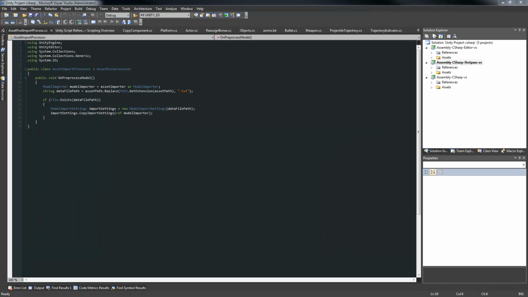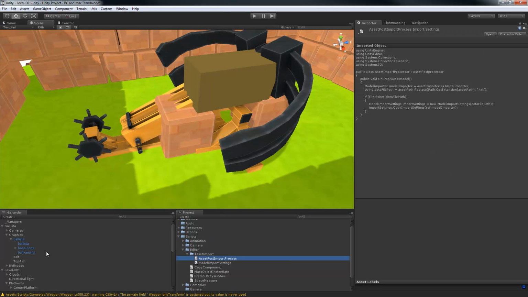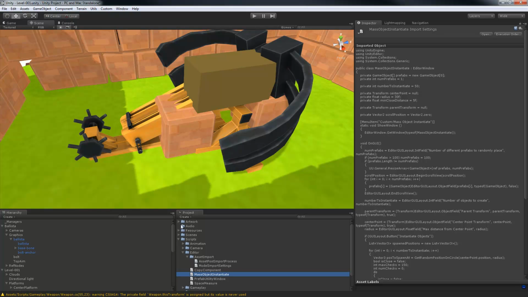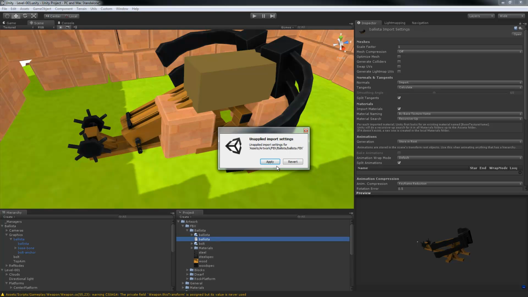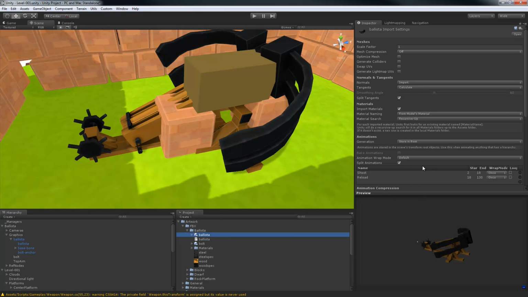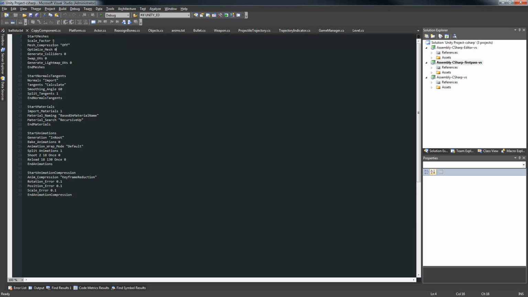Okay. Now with these new post import scripts in here, what will happen is, when I re-import my ballista, he has these animations here, and he has the scale factor of 1 and all these various settings, which you can see were the same as what was in the text file. So I had the mesh settings, normals and tangents, materials, animations, and animation compression.